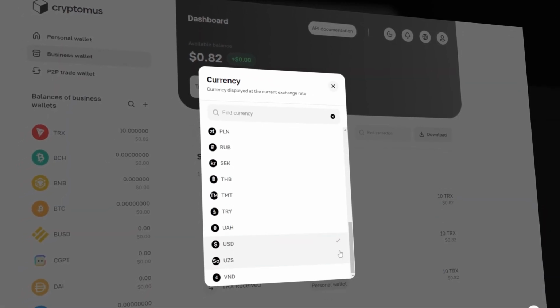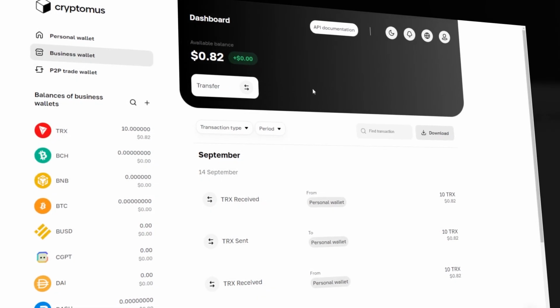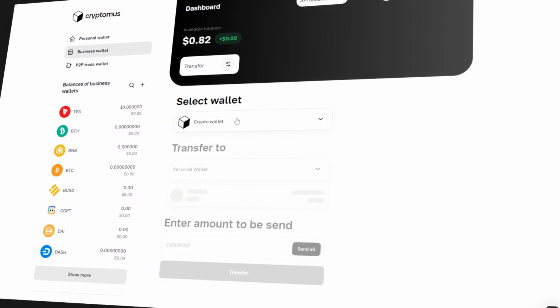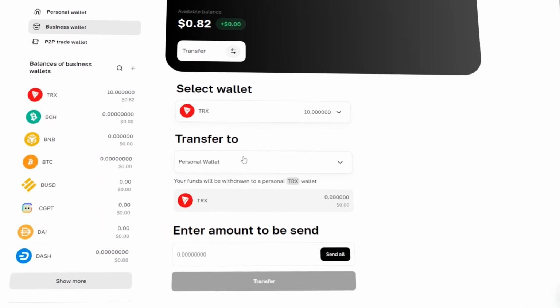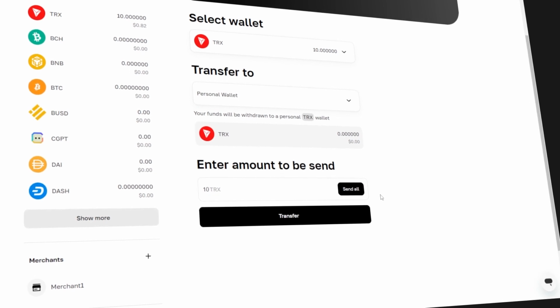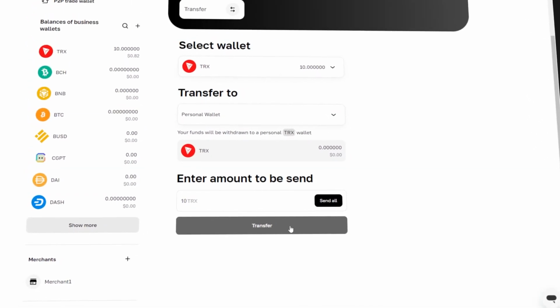Let's continue. You can transfer money from your business wallet to any other wallet. To do this, go to the Transfer tab, select the currency for the transfer, choose the wallet you want to send money to, enter the transfer amount, and you're done. You've withdrawn money from your business wallet.